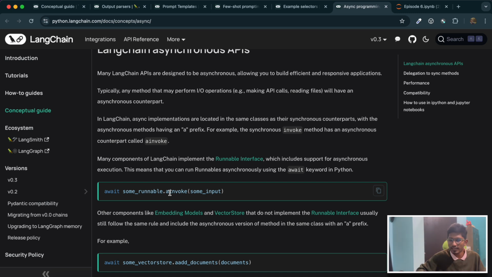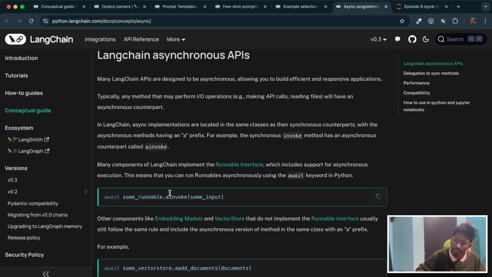Because many times when designing LLM based applications, you'll often be integrating some IO operations, which will be making external API calls, doing database queries, reading from files. Those are async operations, and in many situations you won't want to do those in a sequential manner. So in those cases, you can go for these asynchronous APIs. Almost all the runnable interfaces that are available in LangChain support async operations.